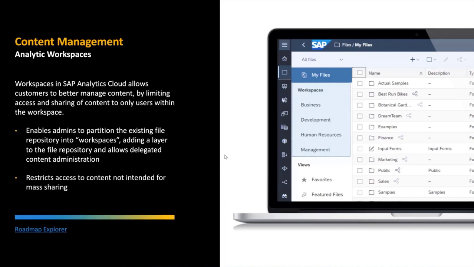The main benefits of SAC's Workspaces feature are: number one, Workspaces feature provides a better way to organize your files and folders in tenants with large deployments. Number two, it allows for content segregation and restricts access to content not intended for mass sharing. It restricts content sharing between partition groups. And number three, it allows for content administration within partition groups, so Workspace administrator rights can be assigned.